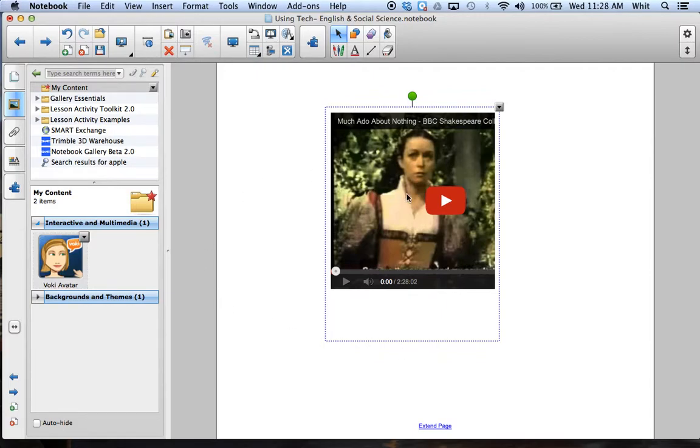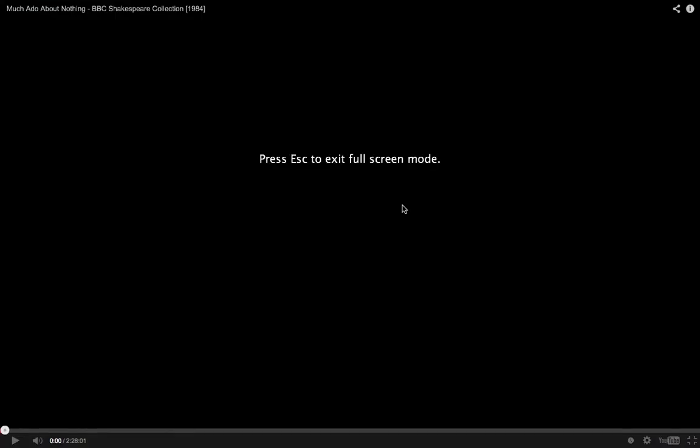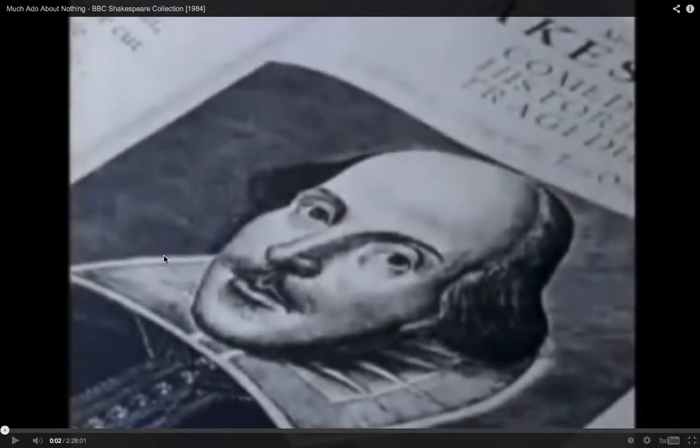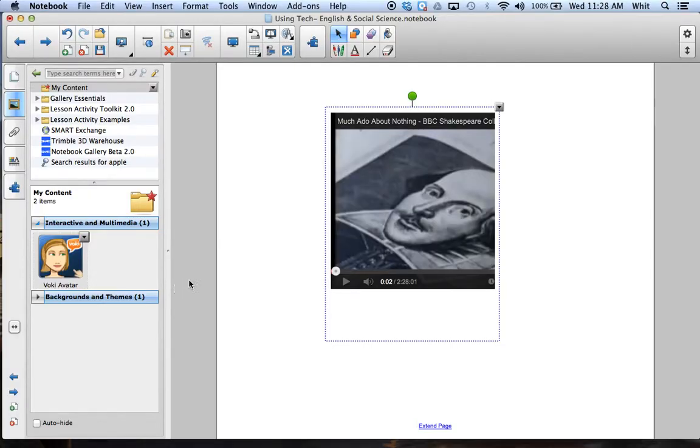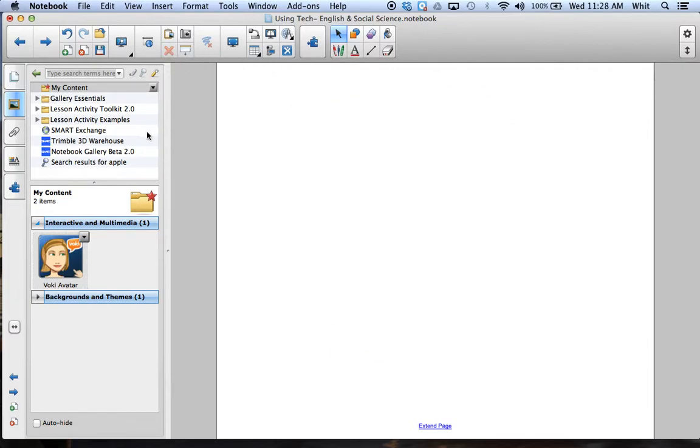So now that our embedded video is in our Smart Notebook file, in order to display it full screen, you just double click it and it will go into full screen mode and play from there. And then to exit out of there, you just click escape. And again, this acts as an object, so you can click on it and delete it this way.